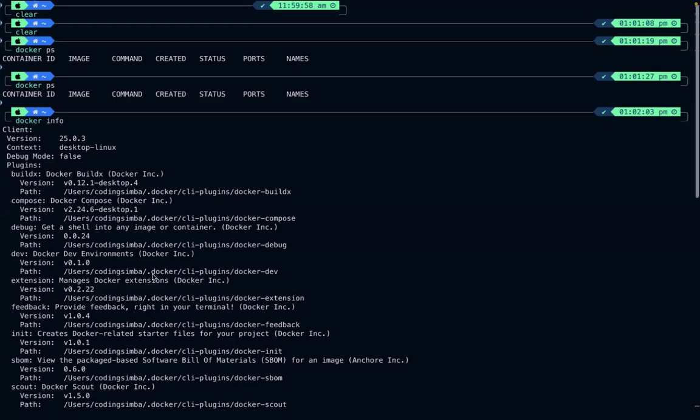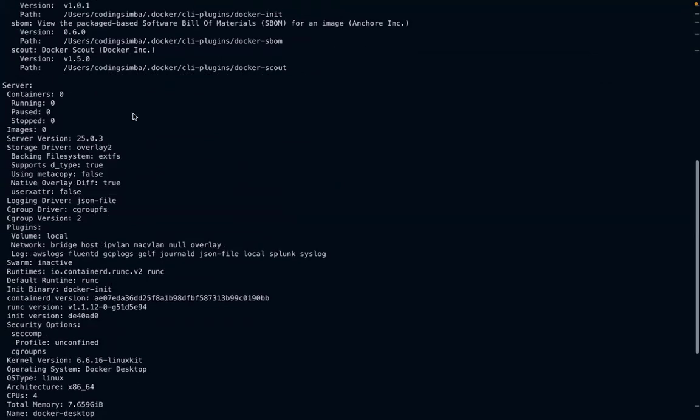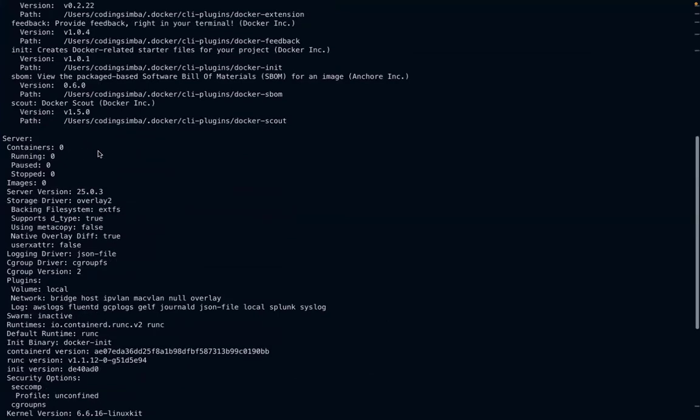We have Docker Dev Environments, which manages Docker extensions. Then we have extensions, I think that's all. We have the client, and then we have the server here. We have containers 0, running 0, paused 0, stopped 0, and images 0. The server version is 25.0.3. Then we have the storage driver overlay2, and the backing file system is extfs, and we have supports d_type true and all of that.